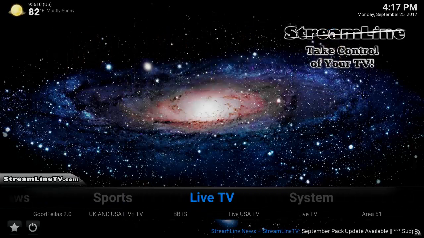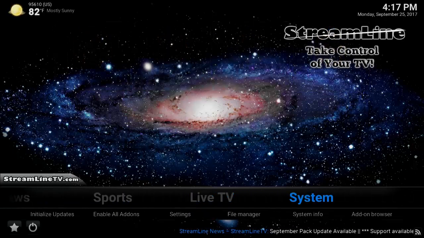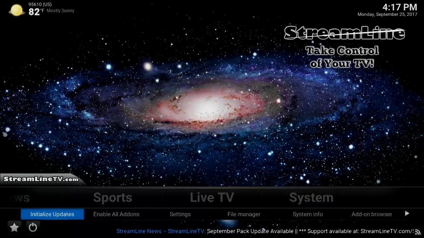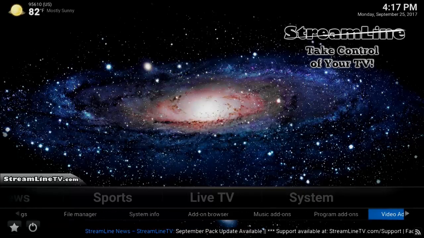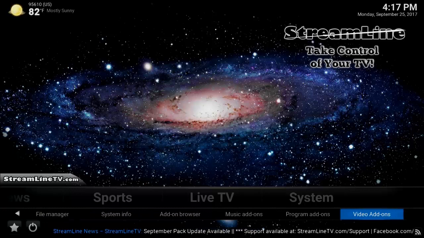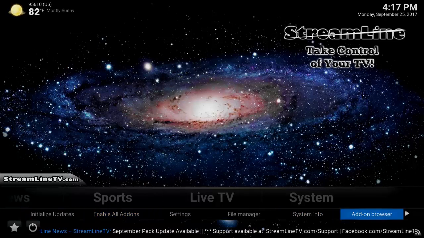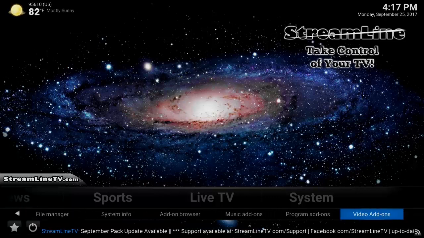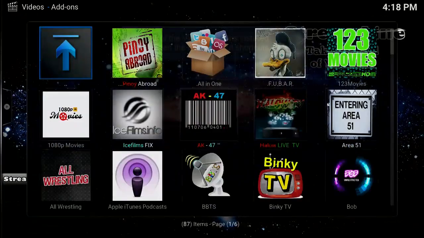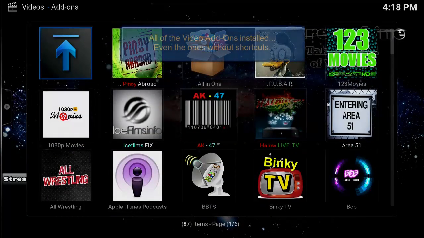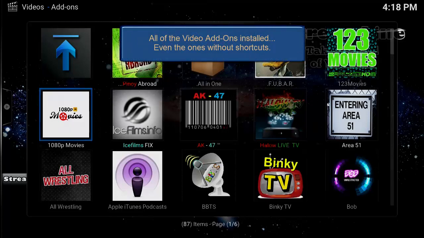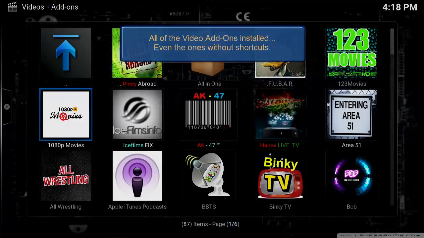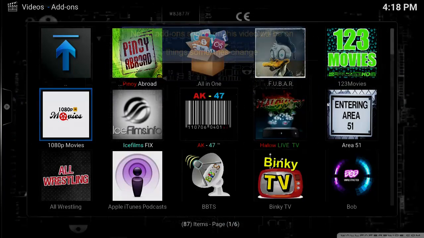So I'm going to go over to System and show you where the video add-ons is. If you go to System, press down, and then go to the left, that'll take you to the end of the list there. Or you could just go left and then go all the way to the right. But the very end is video add-ons. If you click on video add-ons, this is going to show you everything that's on the box, even though there's not a shortcut to it. So for instance, 1080p movies, this is here in the list, but it's not on a shortcut.